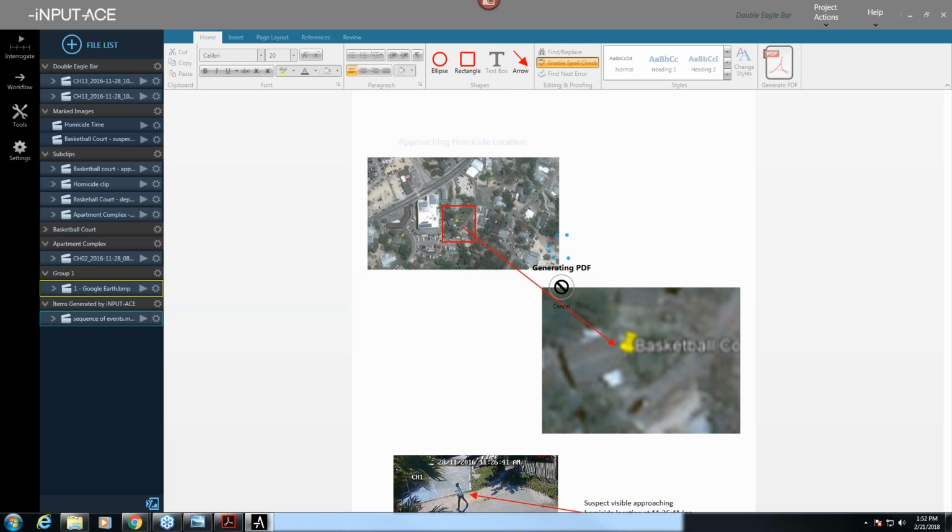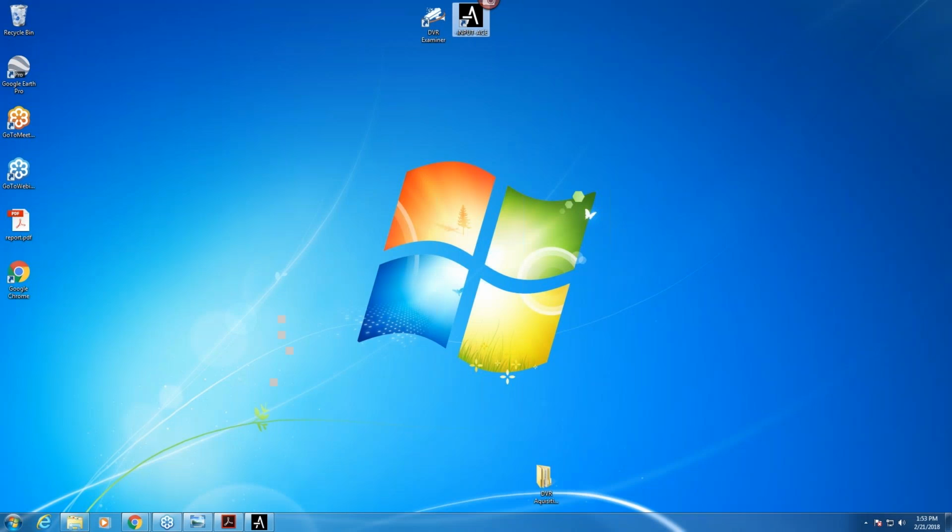Name this my report.pdf. And what the iNPUT-ACE narrative report is doing now is taking all of those videos, all of the images, embedding them into a single PDF report. And that single PDF report can be sent to any other individual like a prosecutor or another investigator or a video lab so that they can then read through those exhibits and understand exactly what's occurring during that sequence of events.